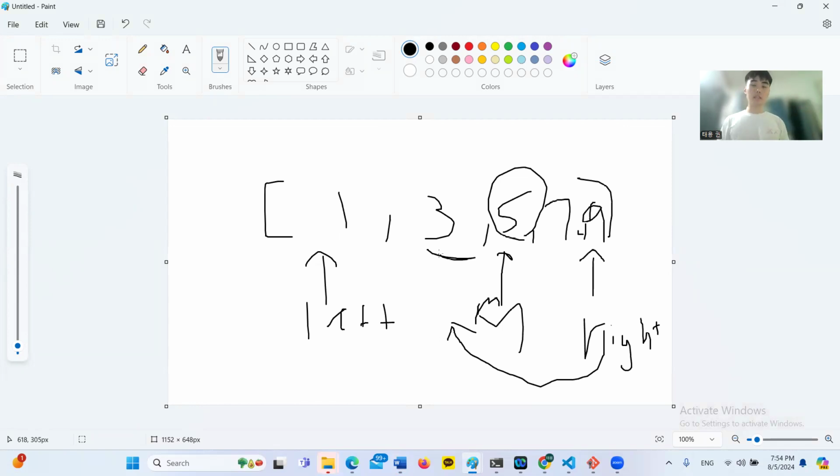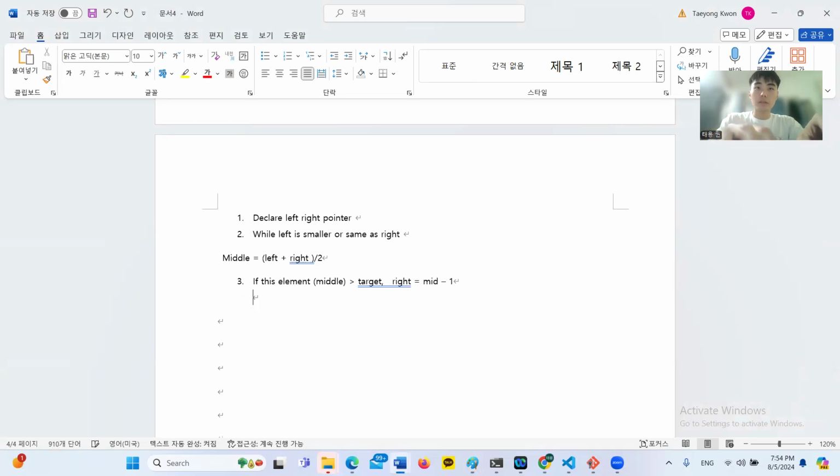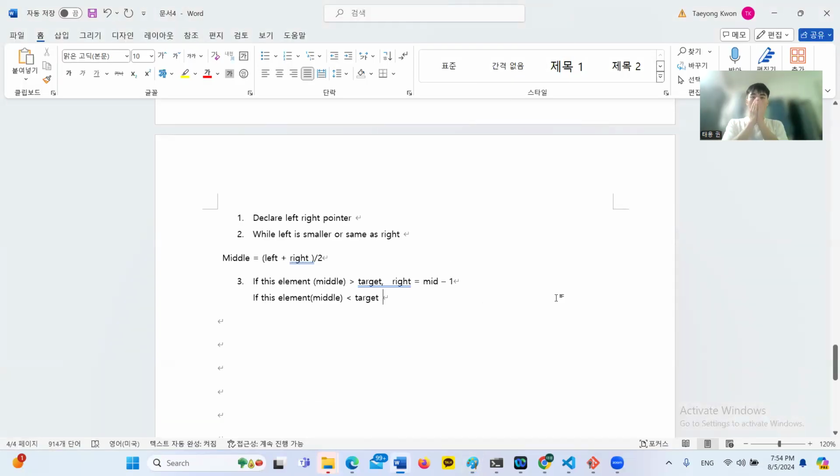So right next to the middle pointer. And if it's the opposite, so if this element middle is less than the target, then what we should do is we move the left pointer in this case to reduce the search space to the right side of the middle pointer. So that would be in this case 3, right? So if we get to this point without finding a target, then the search was unsuccessful.